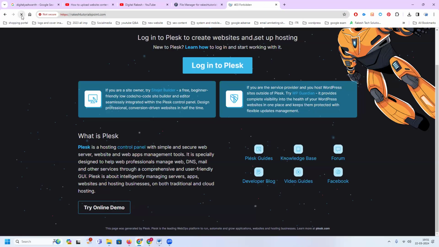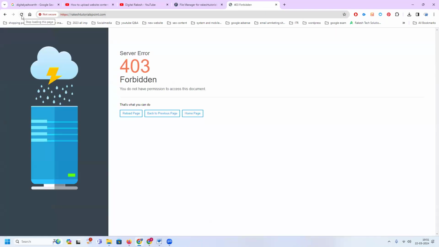After that, refresh. It will show an error called 403 Forbidden error. So what is meant by 403 Forbidden error? It means your domain is active, hosting is active, but the website has no content, zero files. That is what the 403 Forbidden error shows.